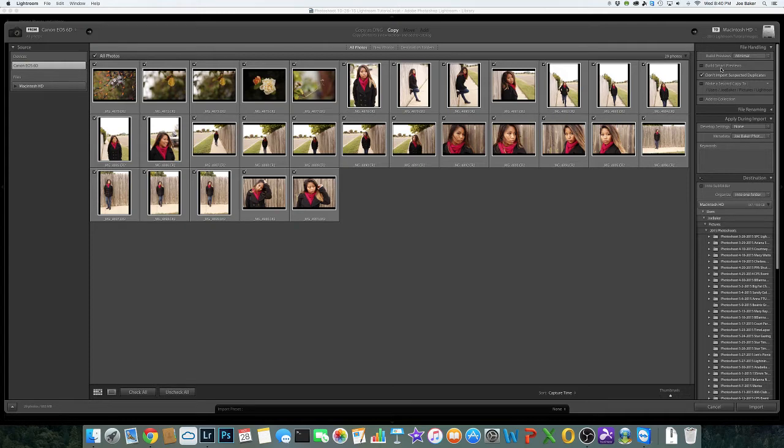And a lot of people use their MacBook Pro, which has usually a smaller hard drive, and then they hook up an external drive to that. You can actually store your files onto your external hard drive, make smart previews of that, and then edit using your smart previews. It's kind of an advanced thing, so we'll go past that a little fast.